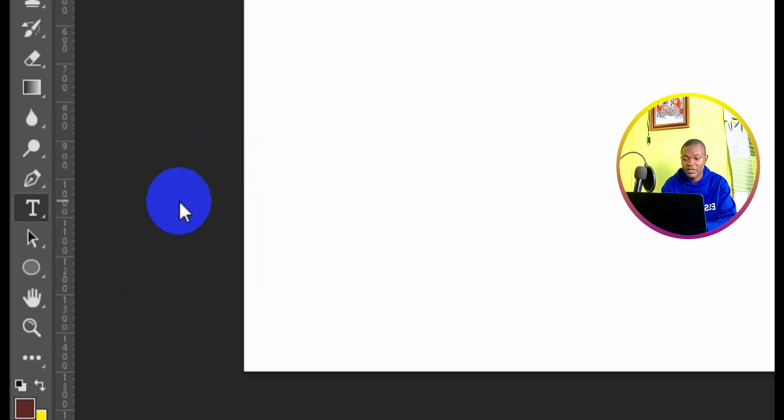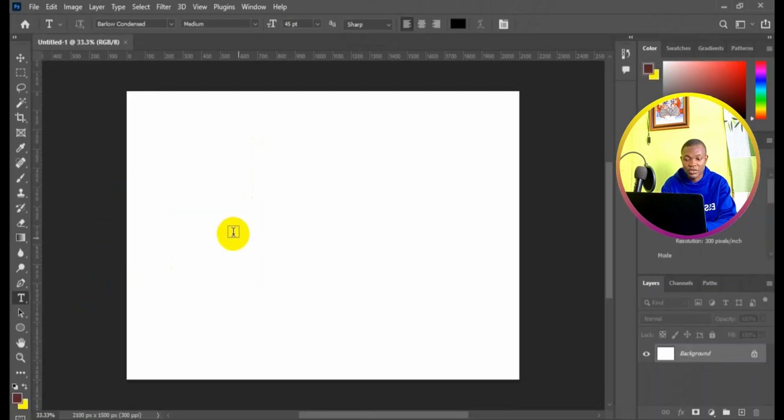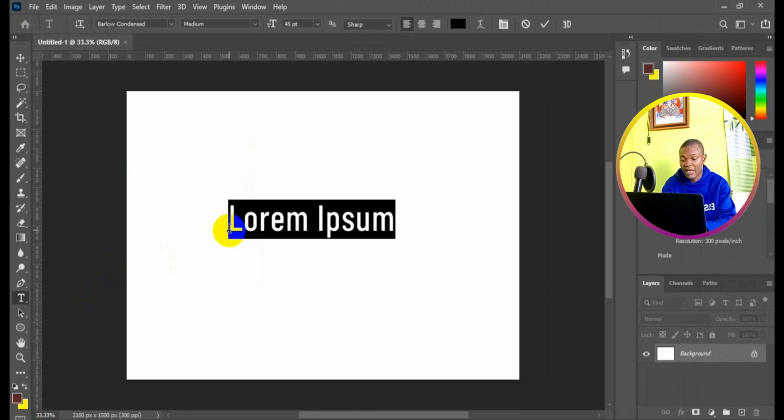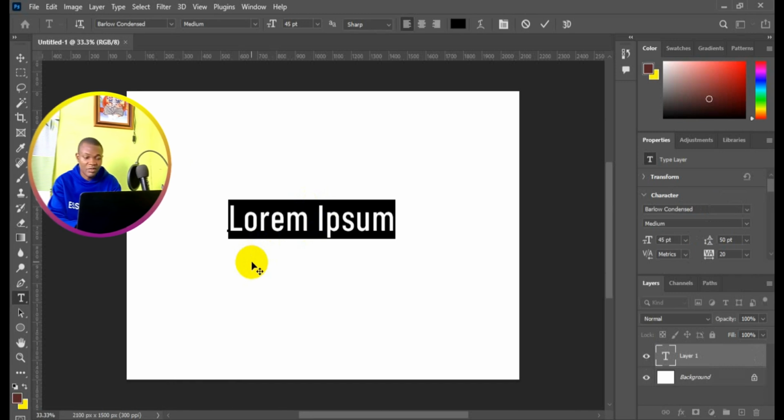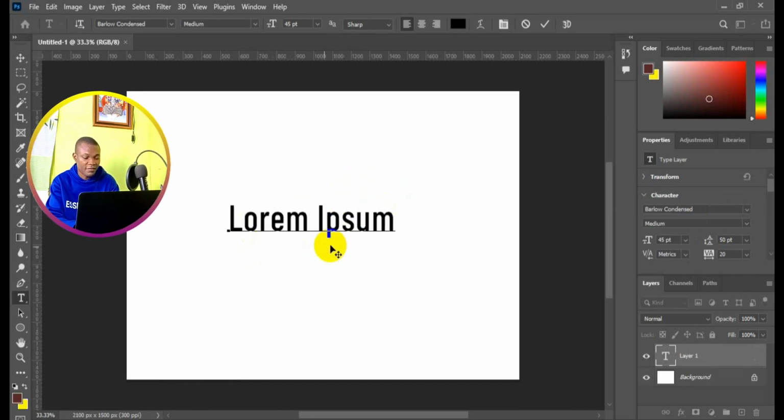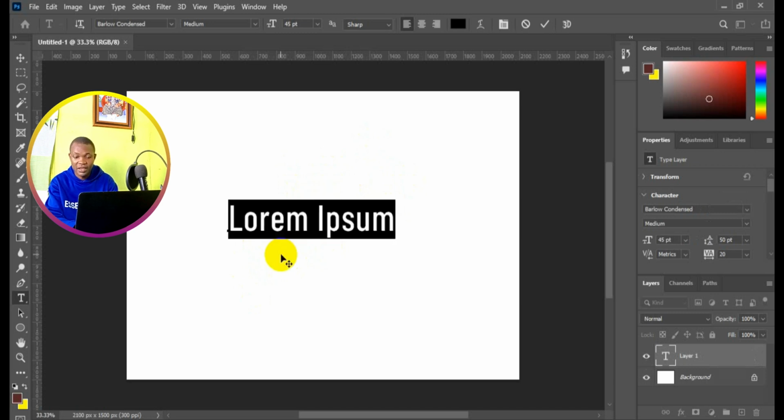Then having selected my horizontal type tool, I'll come to the Photoshop workspace right here. And I will simply make some type. So by default, I'm going to put it in this particular type right here. Then I'm going to press Ctrl A just to select everything. Then I'll come to the font name right here.